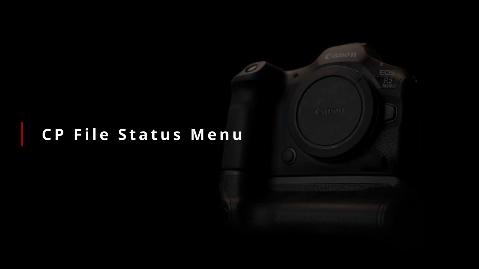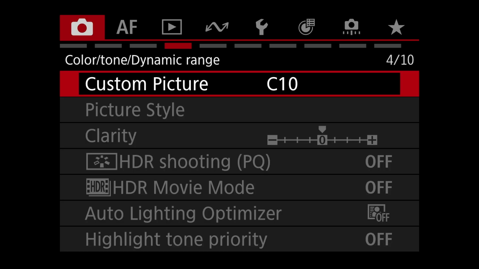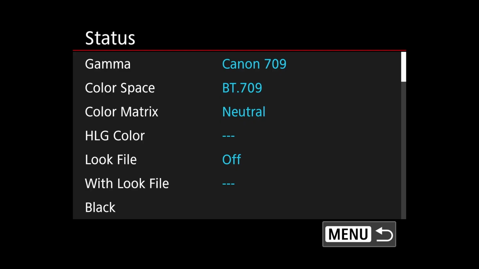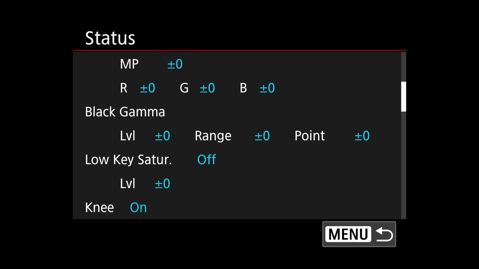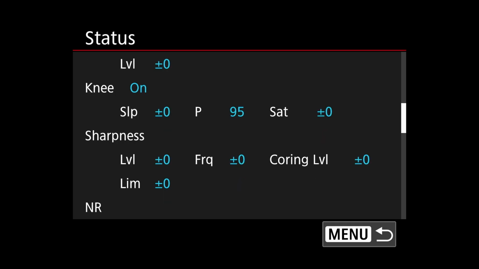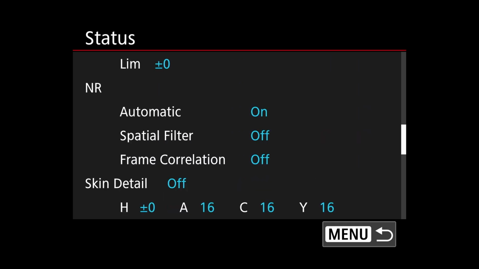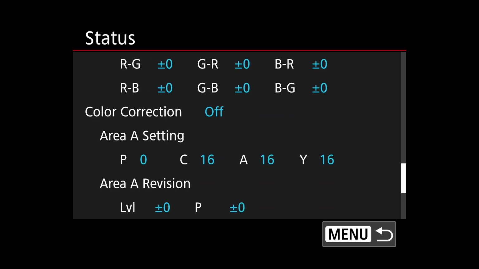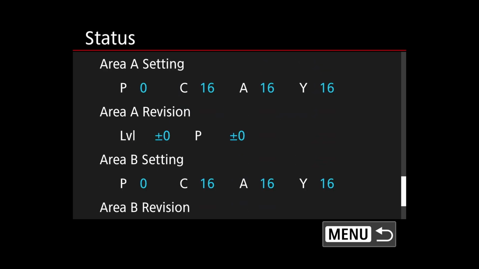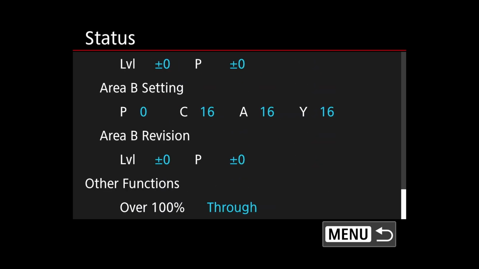Now, the last entry in the custom picture menu is probably the simplest. It's simply titled Status. And this brings up a nice, easy to read listing of all of the settings that are set for the current custom picture file. This includes every one of the individual detailed settings that are buried throughout the edit submenus. So you can get a quick overview of what settings that are actually set for the file that you're using.